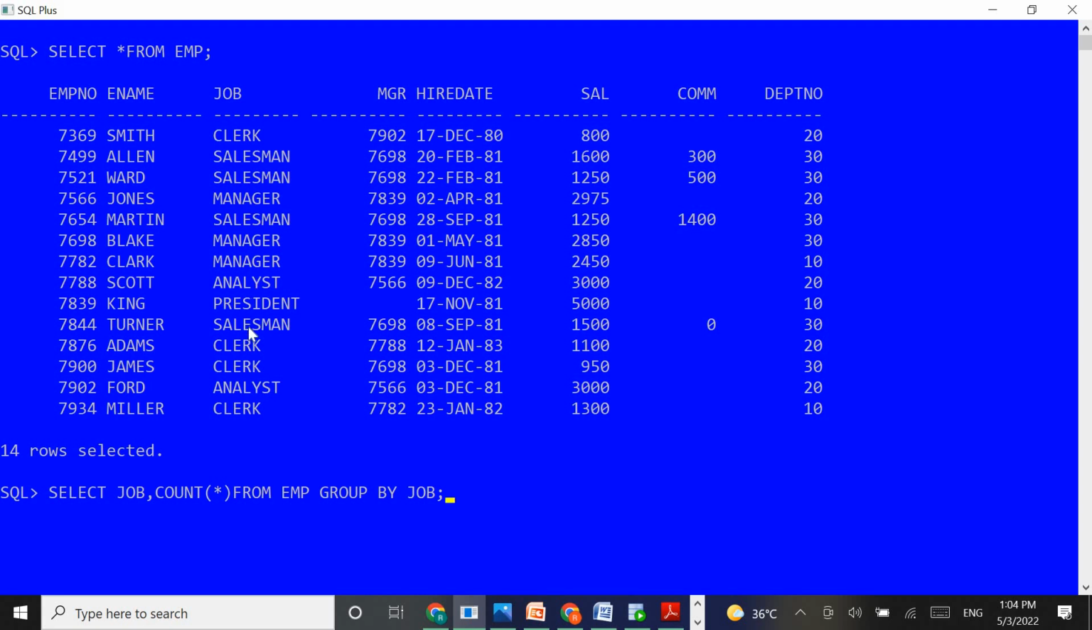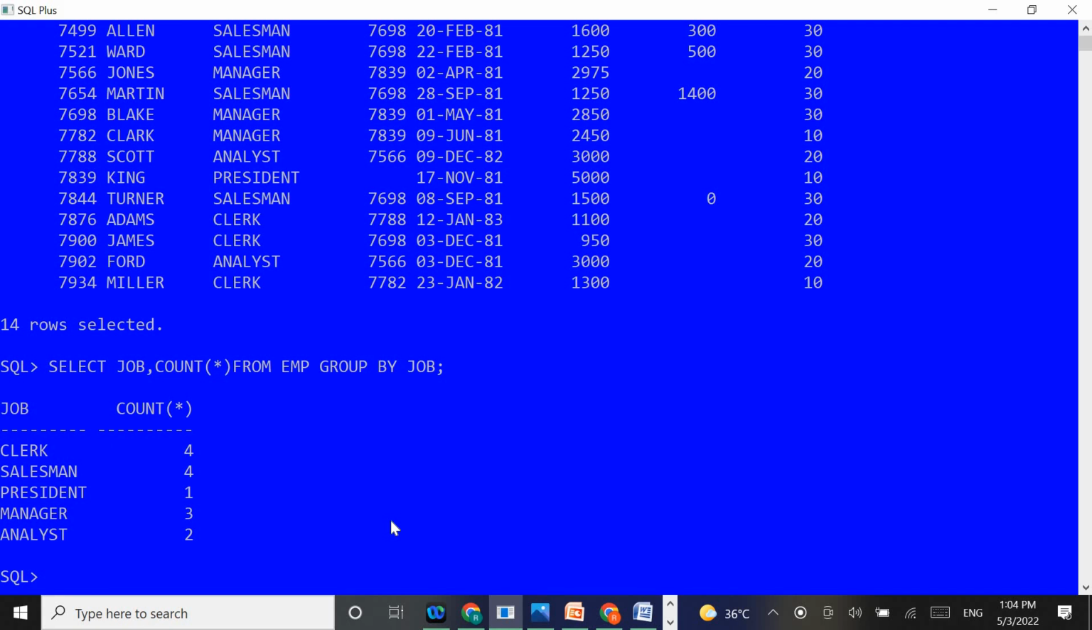Like this, how many employees are working under the analyst job and the president job? I need to find out by using this query. Just see the result, what will happen in the resultant table. Yes, we got the answer for the question.